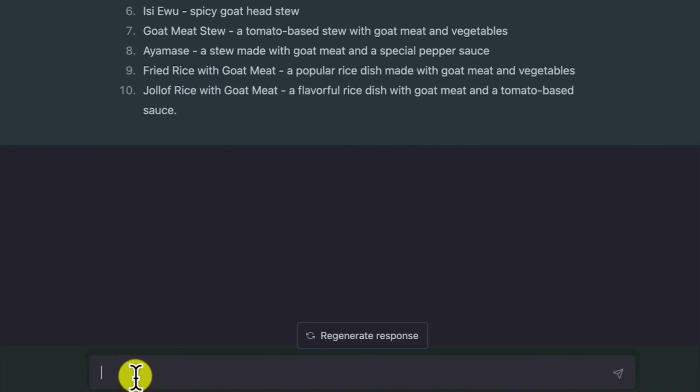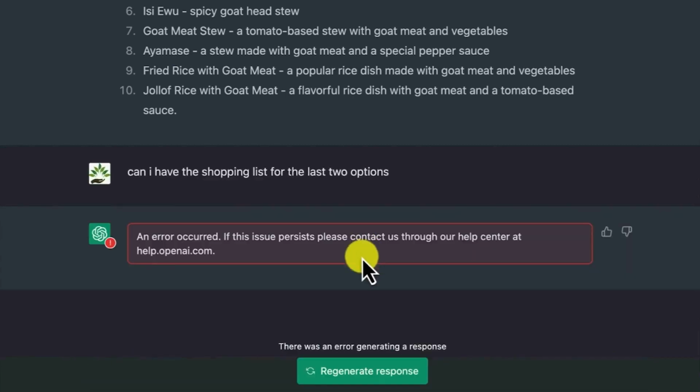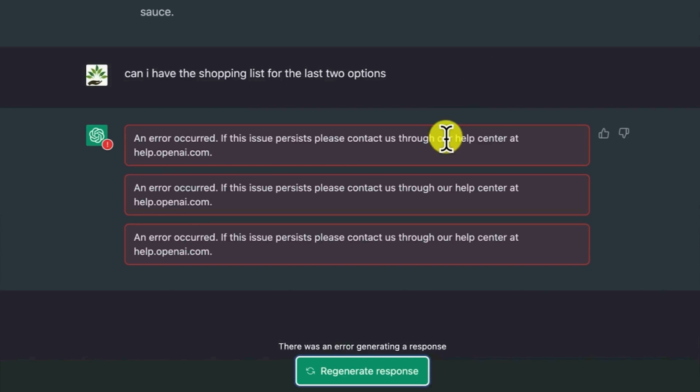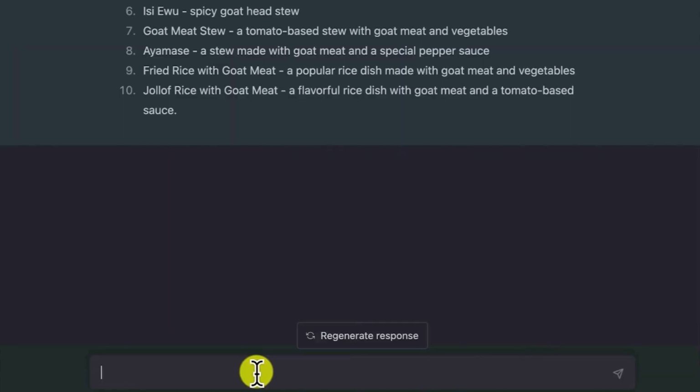So let me give it this content. Can I have the shopping list for the last two options? And because it's still part of the same conversation, it's going to understand that the last two options are the fried rice and the jollof rice. So take a look. It says an error has occurred. When things like this occur, you can refresh or regenerate a response, because usually it can be an internet problem or something. Okay, so let's say, can I have the shopping list for the last two options?